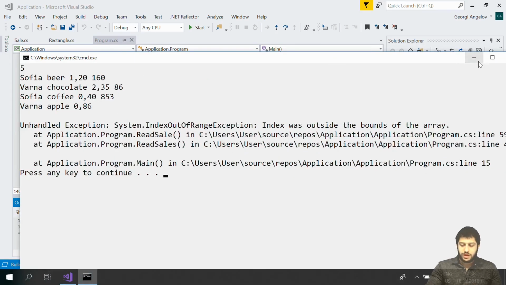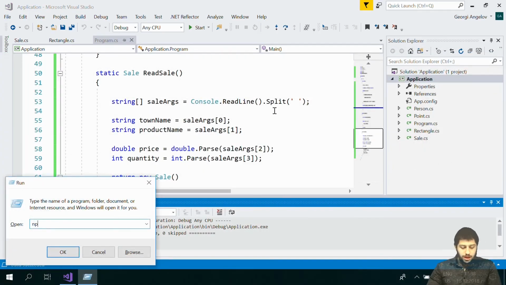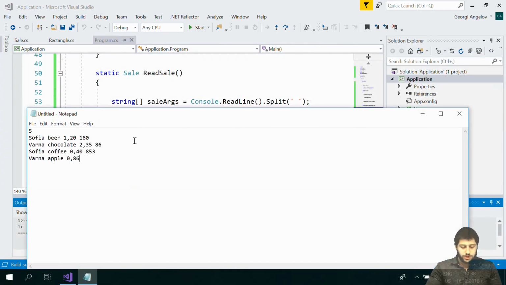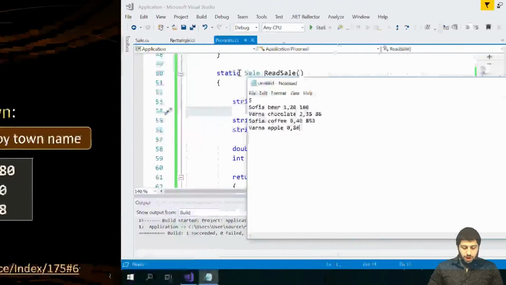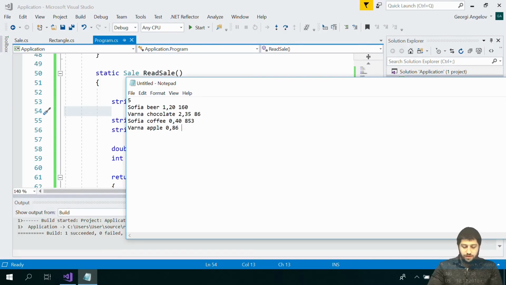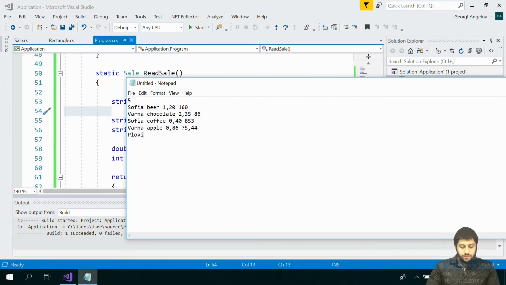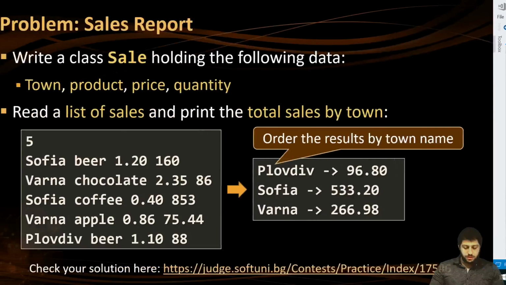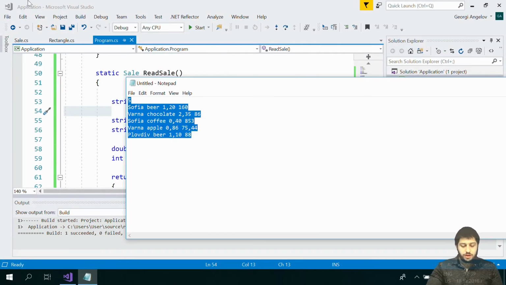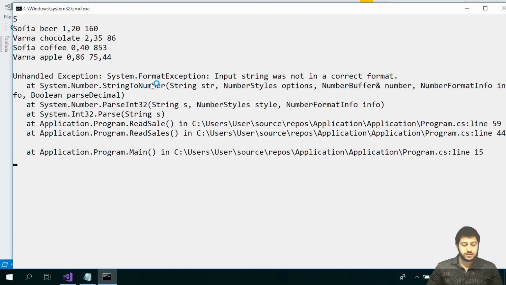We have Varna apple. We have 0.86. Okay, let's copy that. This is going to be a lot easier this way. Let's open a notepad. We have 0.86. We have 75.44, and we have Plovdiv beer. We have 110, 88. Okay, so let's copy this, do this.